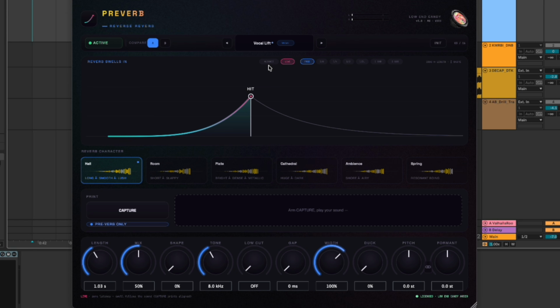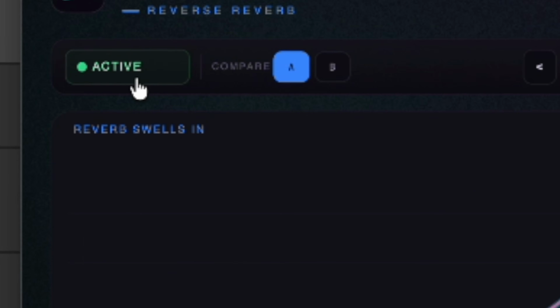So live is going to give us the preverb still with the sample. It's not going to give it to us before the sample. So you'll notice it's still playing over the sample. And if we want to bypass it altogether, we can just click the active button.